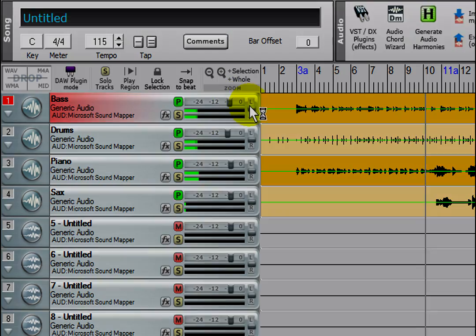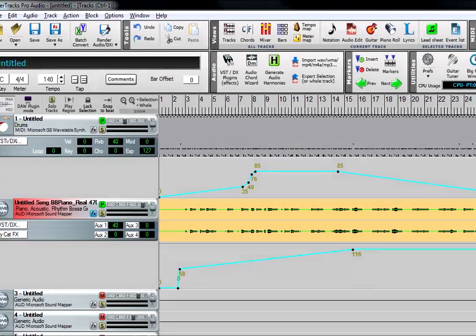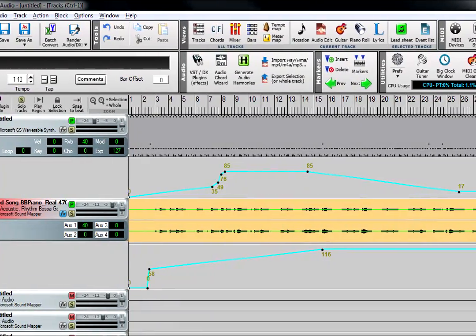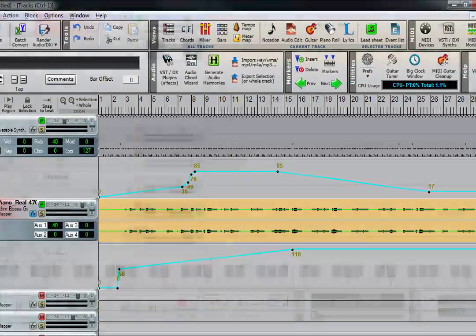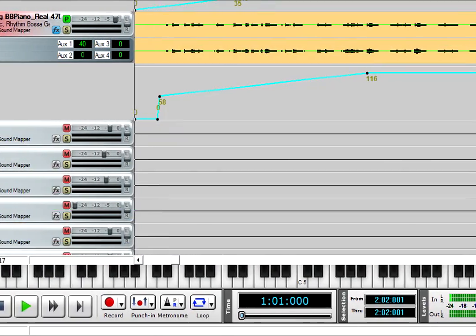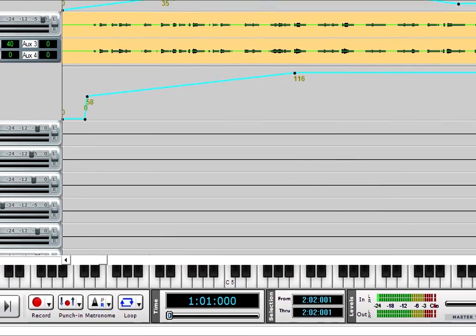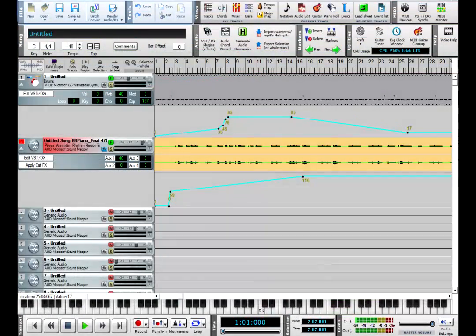For previous PowerTracks users, one of the first things you'll notice is the great new look. This new graphical user interface, or GUI, has been designed to not just look better, but also to improve workflow by putting items in more intuitive places and grouping similar items together. We'll check out various elements of this new GUI throughout the video.